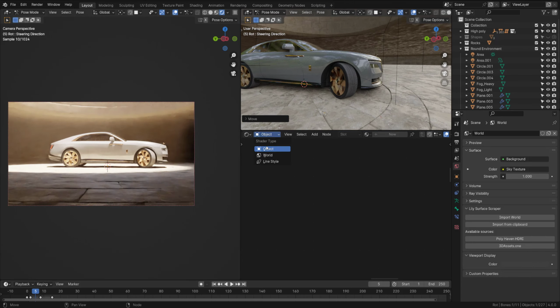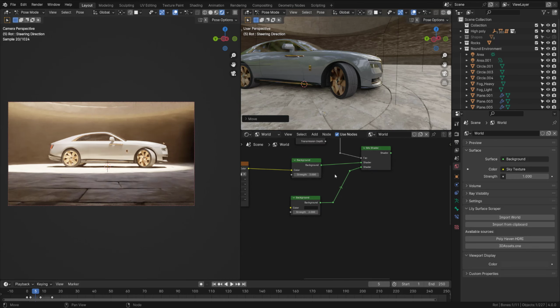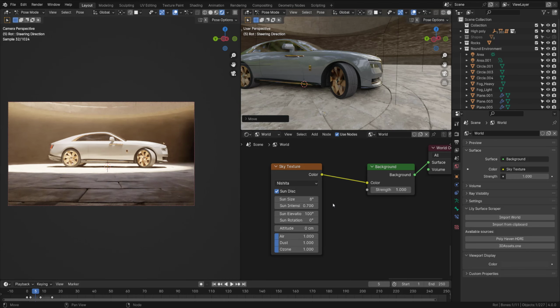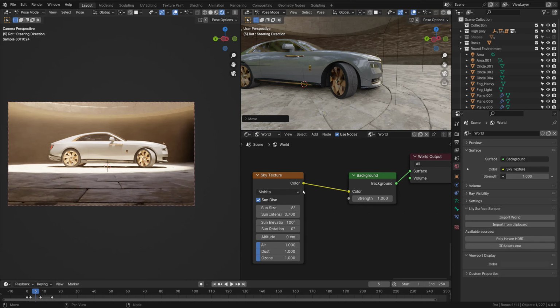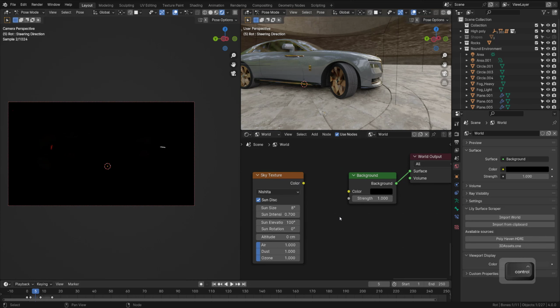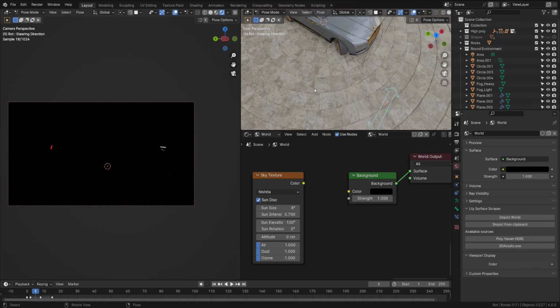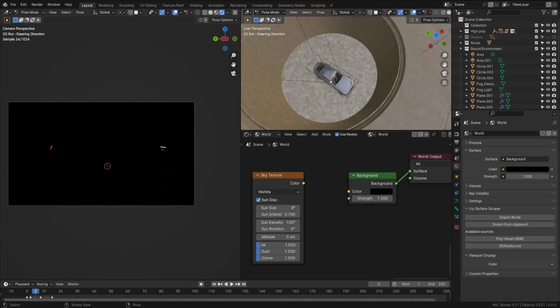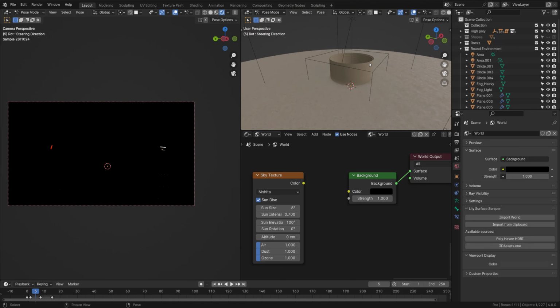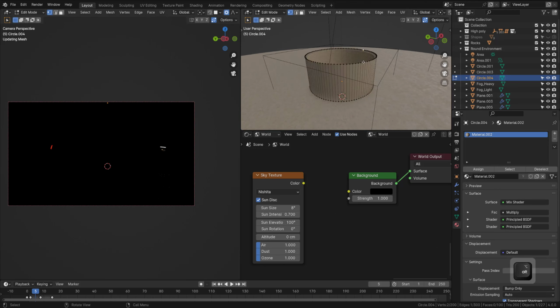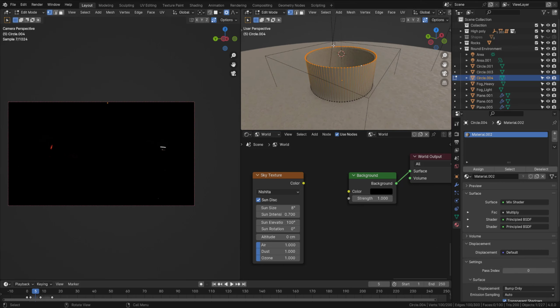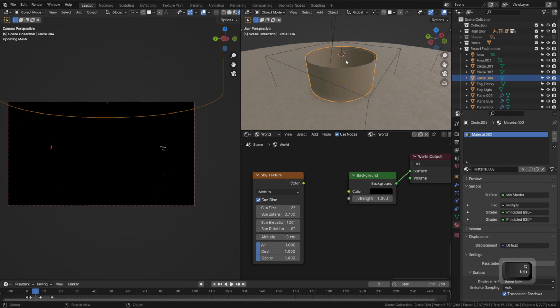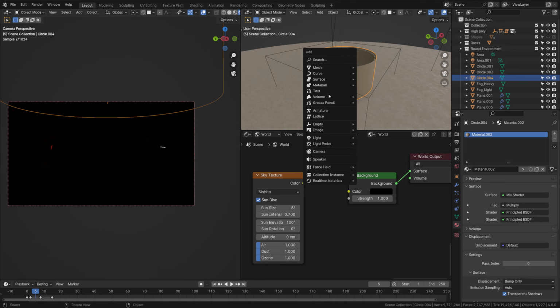Alright, and now let's go to the world and see what I did here. I don't want the sky. I will cut the connection right here, and as you can see it's fully dark. After that, I just want to select this circle because I want to put the 3D cursor right here in the center. Shift S and cursor to selected vertices.